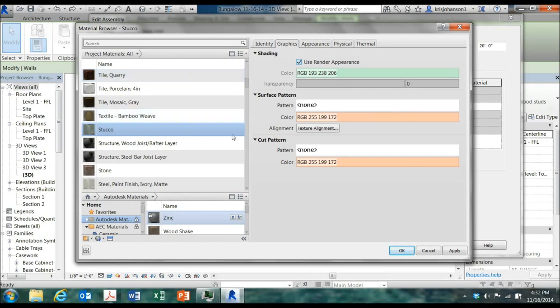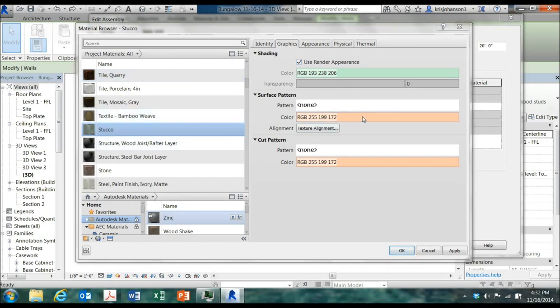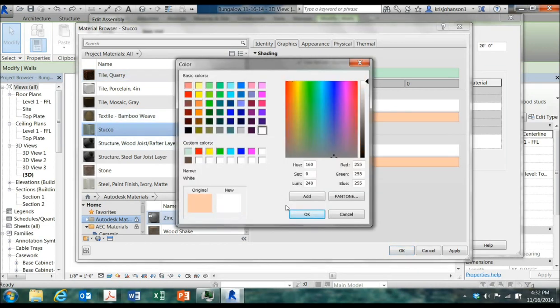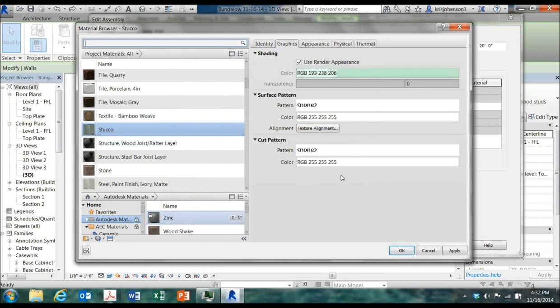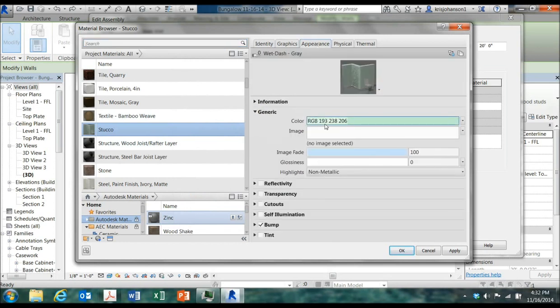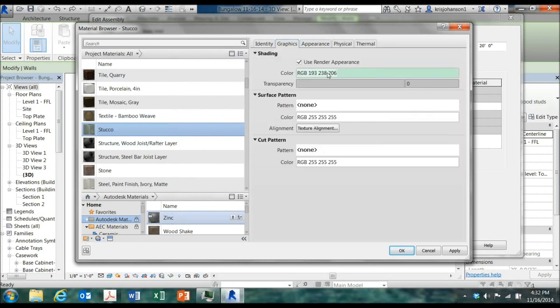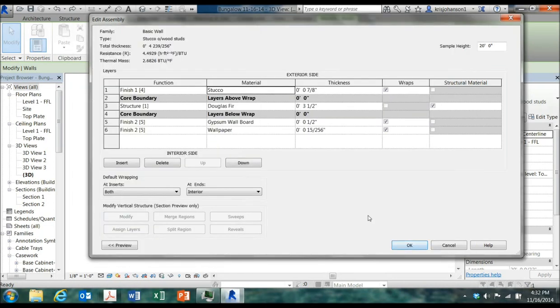Surface pattern and cut pattern have to do with non-rendered views. They do not need to be colored. So I'm just going to make them white. So the appearance will be this color under the rendered views, which are realistic and ray trace. And the other views will use the same color. So click Apply and then OK.